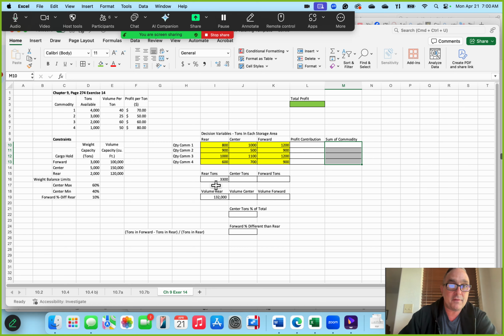You don't have a demand by bin. That doesn't exist, so don't create that out of the blue. You do have limitations on tons by bin, volume by bin, how much can the center be relative to the other two, and how much can the forward be relative to the rear. All right, so you should be able to grind through this and then move on to part B.